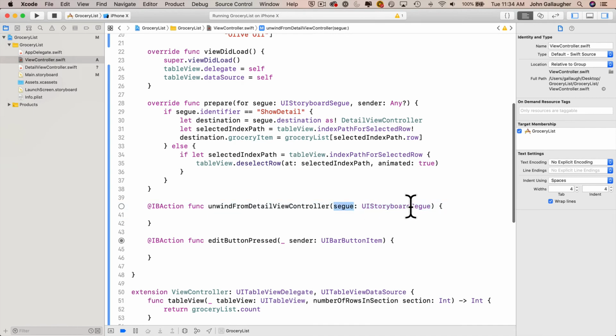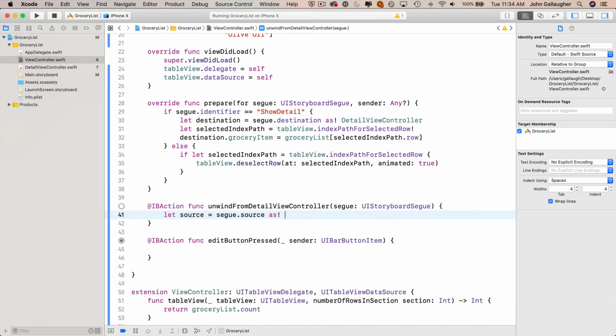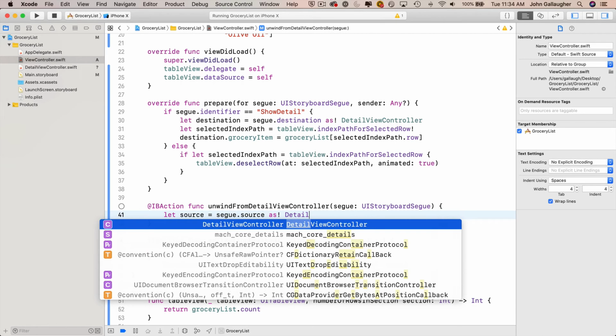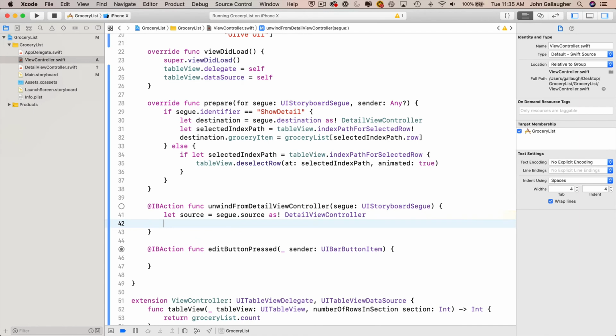We're calling inside the segue that handles the unwind. We'll call that segue. And then the first thing that we want to do is see, hey, where are we coming from? So we'll say let source equal segue.source, and we're going to subclass this as DetailViewController. The reason we're doing this is so that we can recognize the variables that we have inside of the DetailViewController. If we didn't do this, we wouldn't be able to find the grocery item, for example, that we're going to pass back.